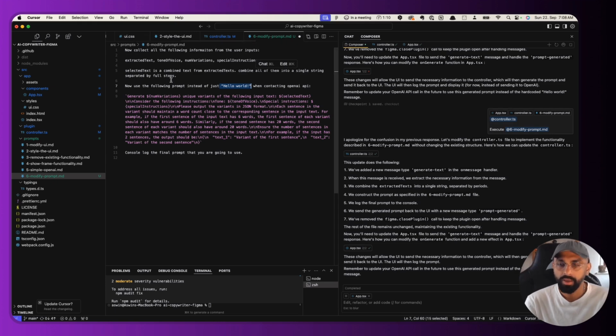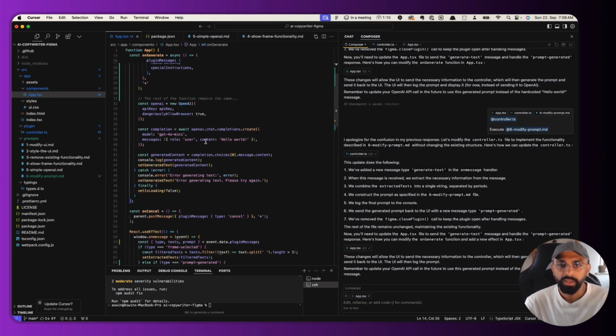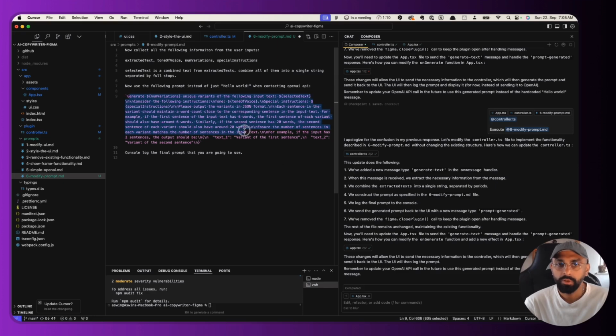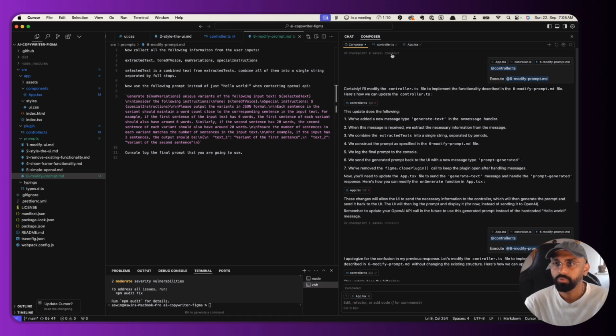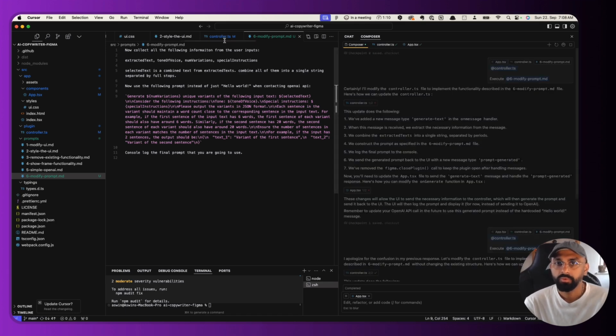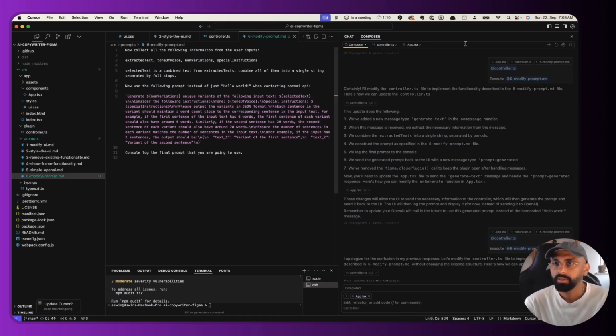Right now it still continues to do that. So I can go into my app.tsx and see that when it contacts the OpenAI API, the content it sends is just hello world. So it's wrong. I don't want to do that. I wanted to use the new prompt. So that was the problem. Let me go back to the previous checkpoint that I had, remove all the changes that I had made, and I've captured it in my prompt to be a little more explicit.